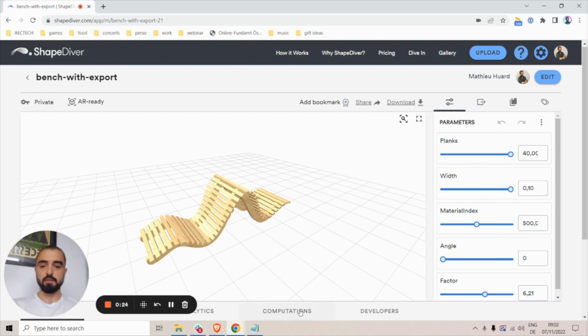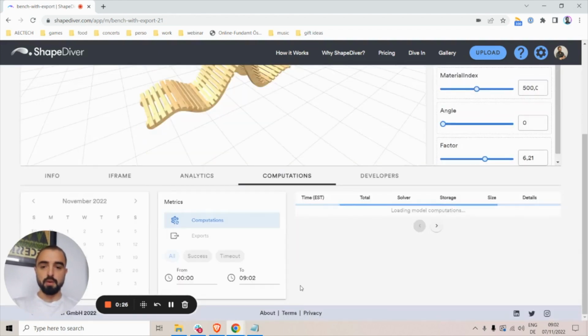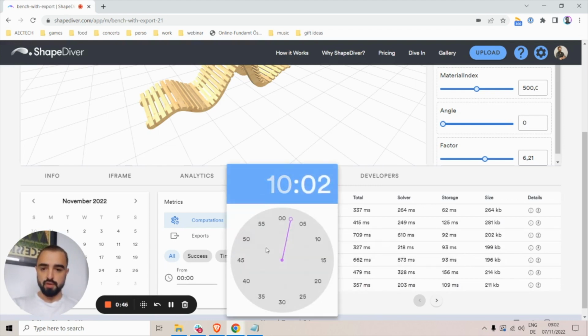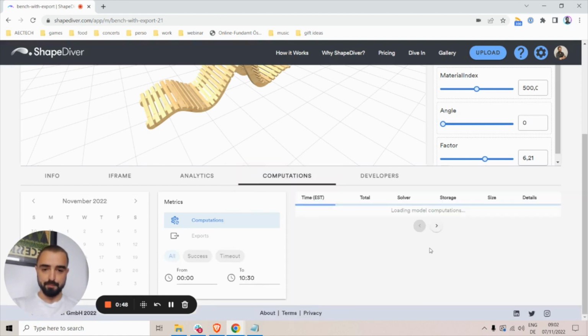This you can only see if you own the model, or if a model was shared with you, you may have this permission because you can share the permission to see these computations. As you can see here, we have this date picker where I can select a date. I'm going to stay on today, but I can select another day, and also a time frame for which I want to see all of the computations that happen with the model.